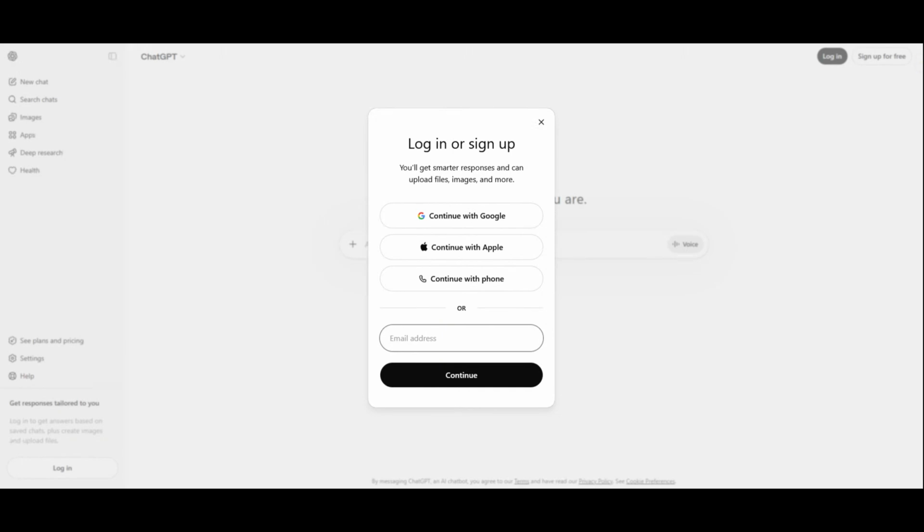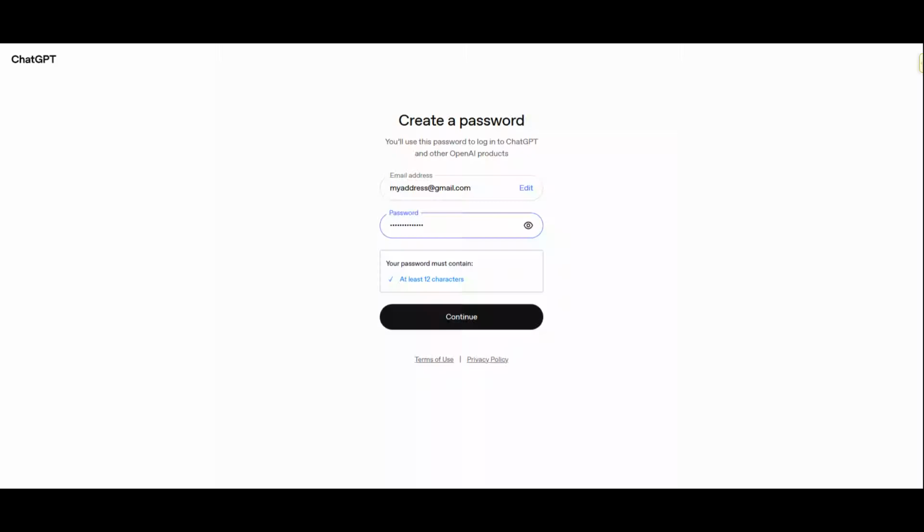After clicking Login, you'll be taken to the authentication page. Here, you can enter the email address linked to your account and then type in your password. If you remember your login details, this is the fastest way to continue.